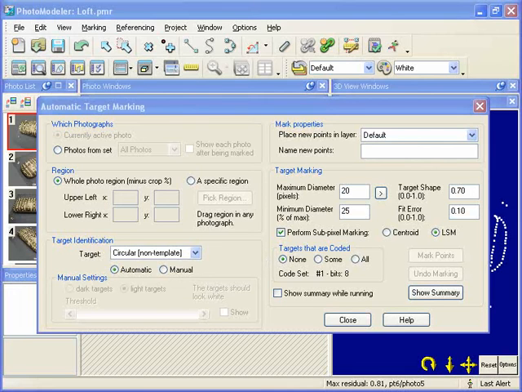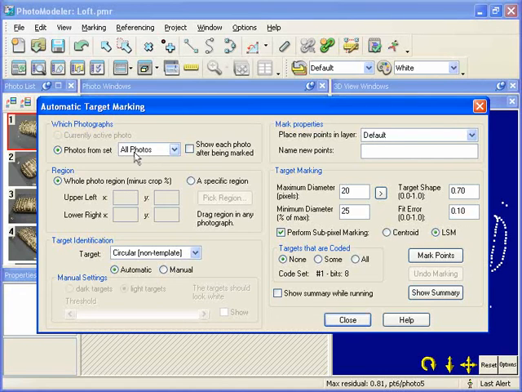We can control which photos will be marked. In this case, the marks have been removed from all photos, so we select All Photos. You can mark only a specific region of an image or the entire image. We will mark the whole image. Target identification will be done automatically. We will leave the new marks on the default layer.